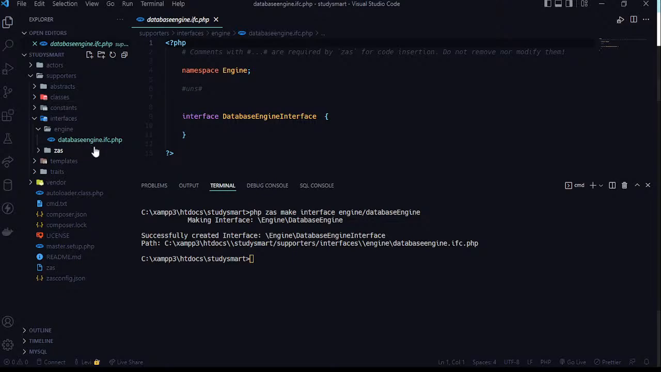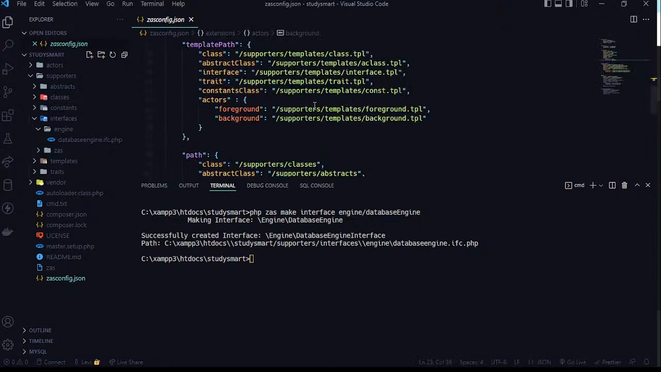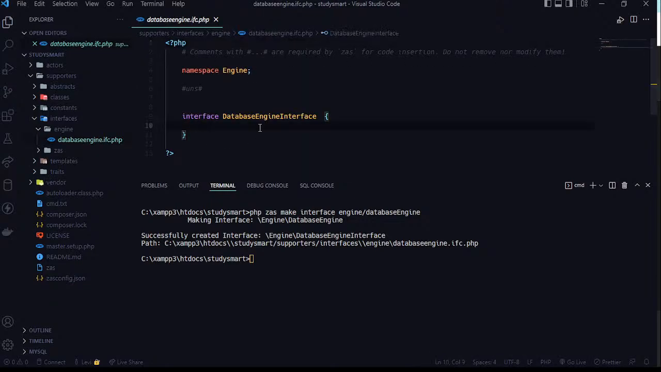Everything is lowercase, and the container extension should at least reflect what it does from the organizational context. You might have been working in an organization that says every interface will have .xt.php, and that will be it. This ZAS thing will help you implement that. You just have to go to the configuration and change ifc to xt.php, and we're good. So let's start from here.